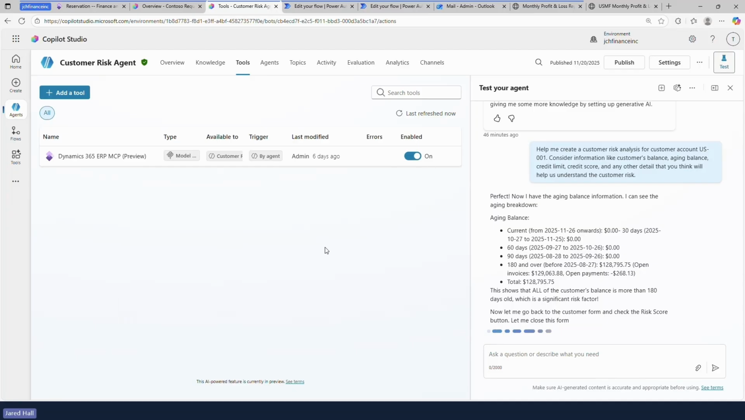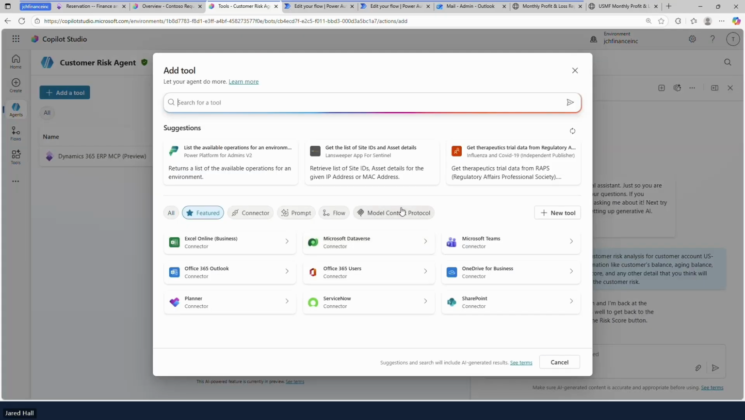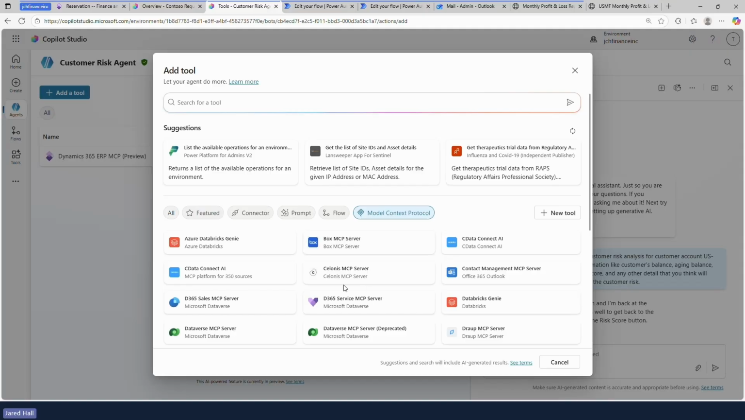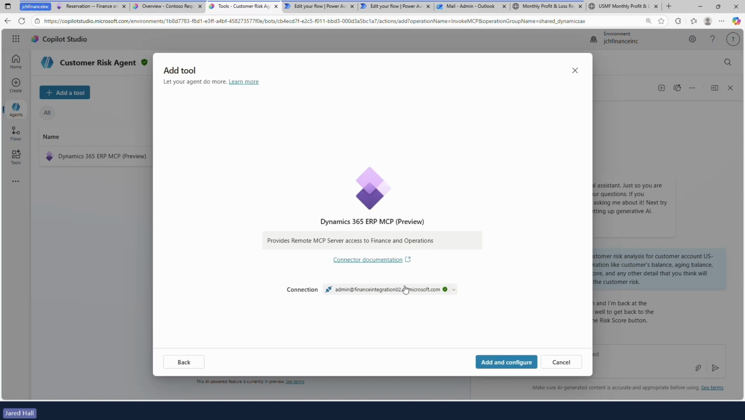For developing this agent, it was fairly quick. I created a shell, just a base agent in Copilot Studio, which is a few clicks, and then added the Dynamics 365 ERP MCP server to the agent. You can do this by adding a tool, clicking Model Context Protocol, and then you're looking for the Dynamics 365 ERP MCP preview server. This is the new Dynamic MCP server. Click that and add configure. I won't add because I've already added it.